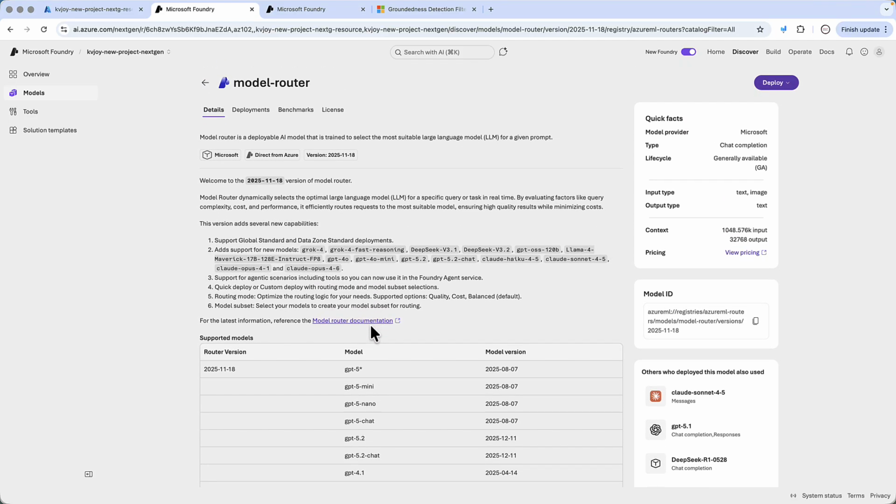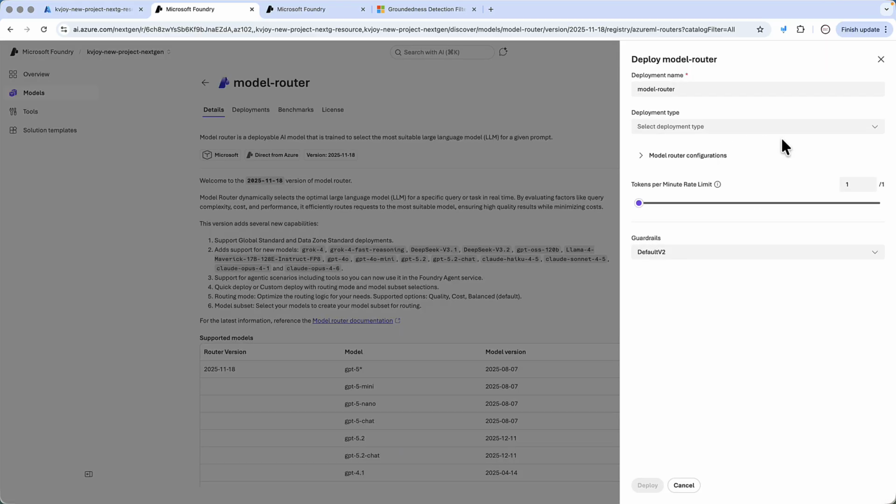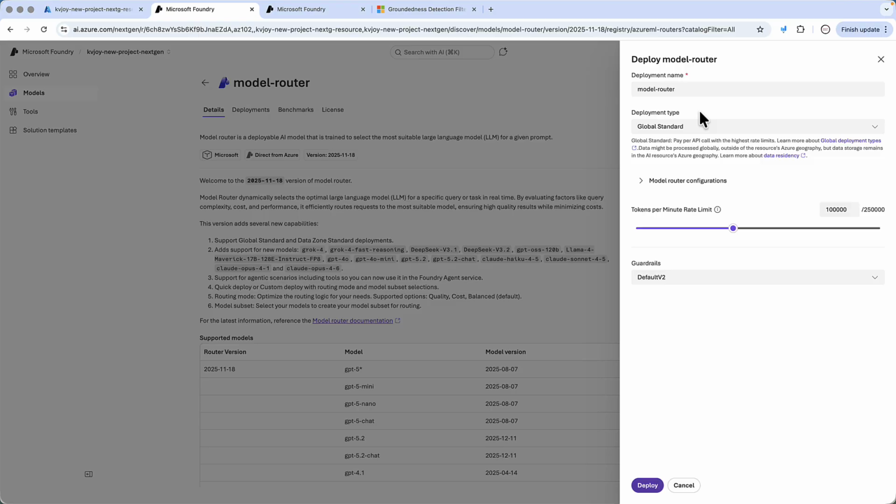So I think you got a good understanding of what exactly a Model Router is. But now the question comes, how do you utilize it? So the best way I would say is go to deploy and choose custom settings. Now, when you choose custom settings, here you will see whatever deployment name you want to give, and here you get something like global standard, data zone standard. We just choose the standard.